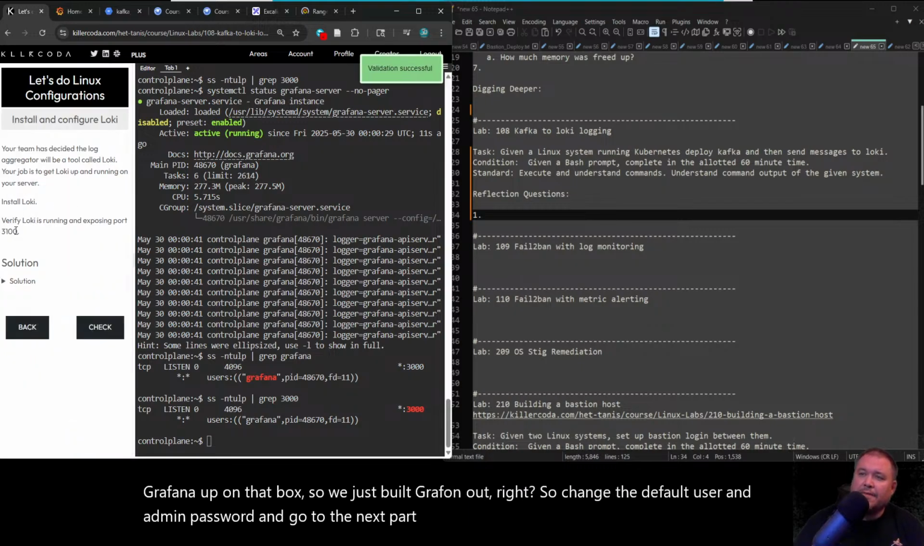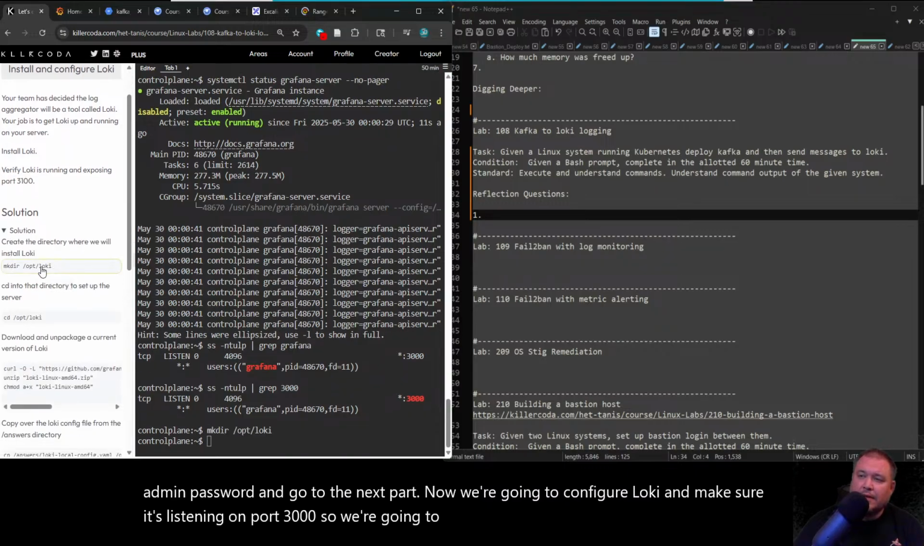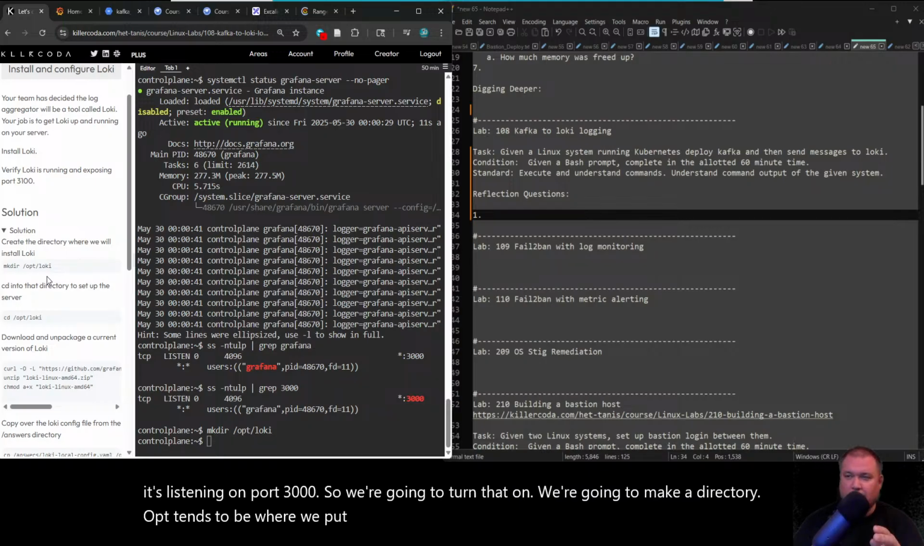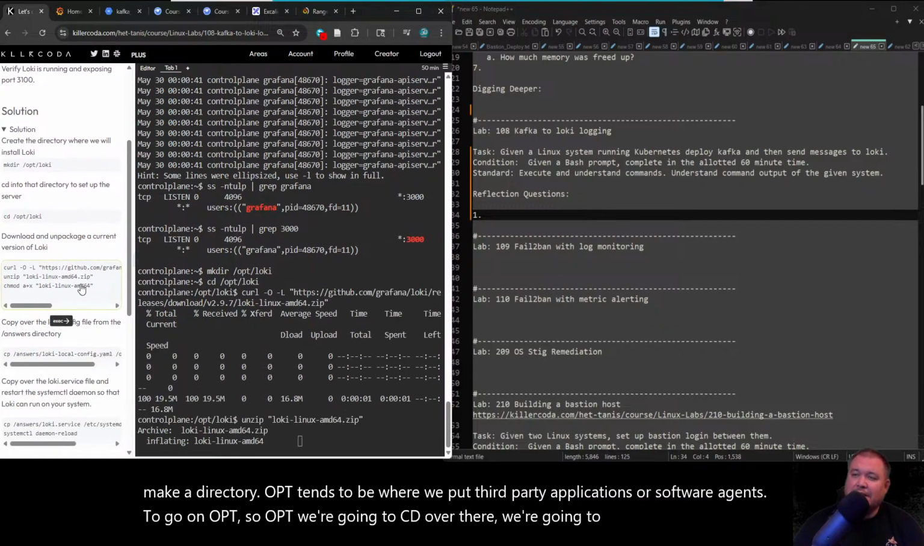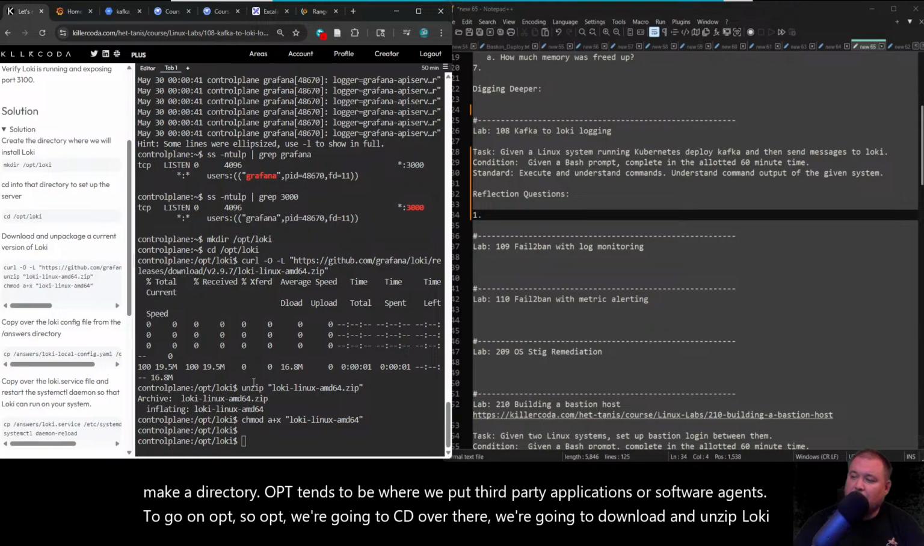Now we're going to configure Loki and make sure it's listening on port 3100. So we're going to turn that on. We're going to make a directory. Opt tends to be where we put third-party applications or software. Agents tend to go in opt. So in opt, we're going to cd over there. We're going to download and unzip Loki and make it executable.